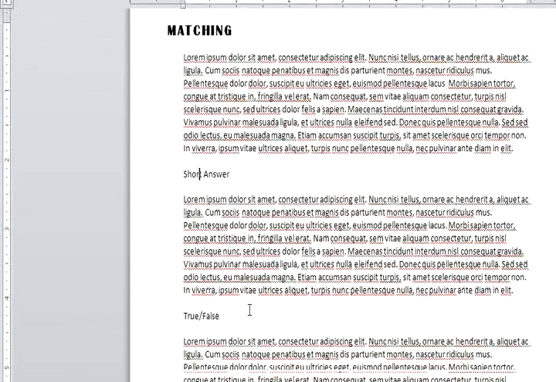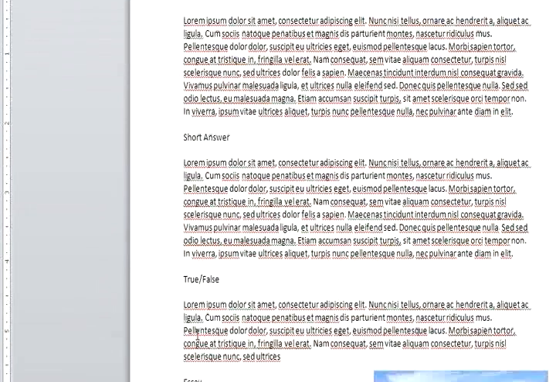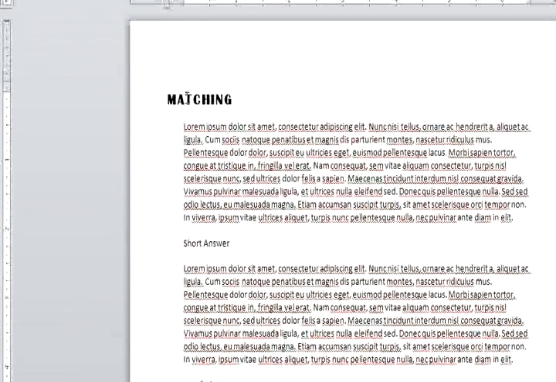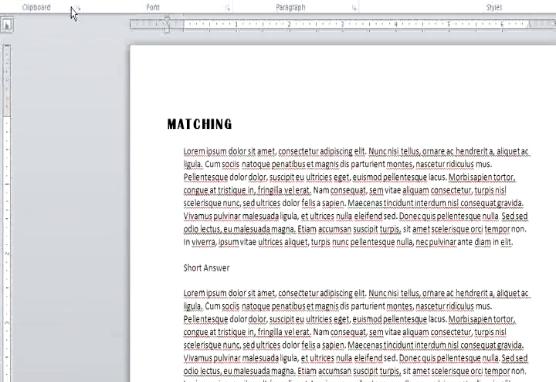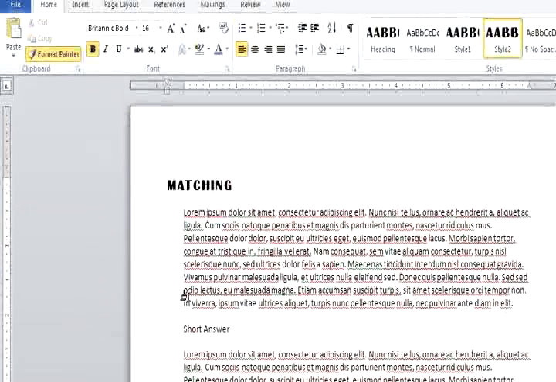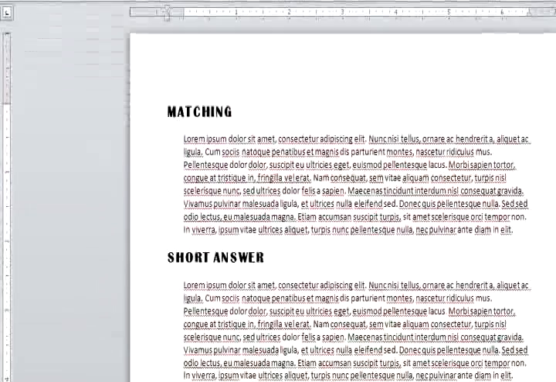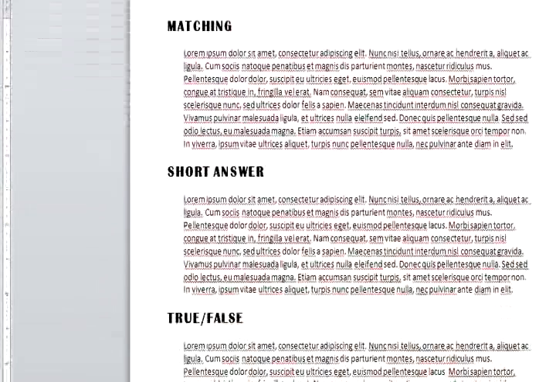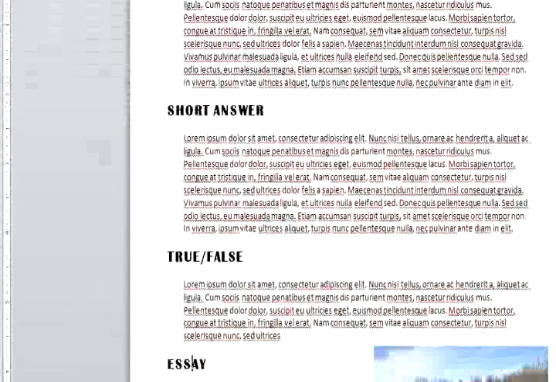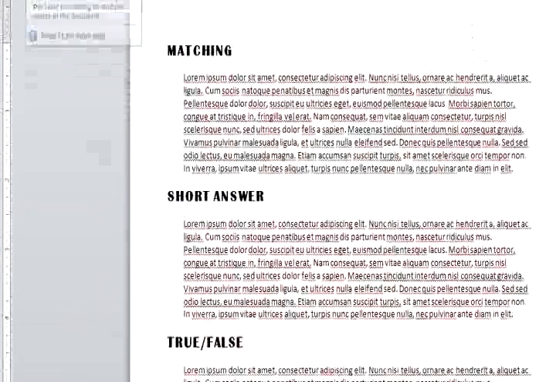Now, also down here below, I have short answer, true, false, and essay. If you want to use this feature multiple times, you're going to go to Format Painter and double click, and then come down here to short answer, true, false, and it remembers that I'm still copying it, so I just keep clicking, and then I come back here to Format Painter and turn the feature off.